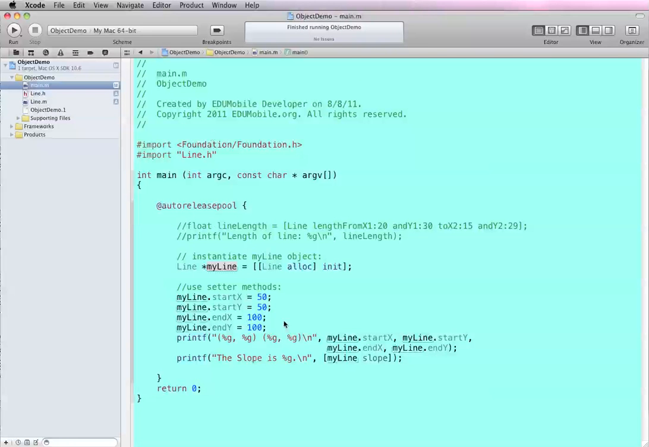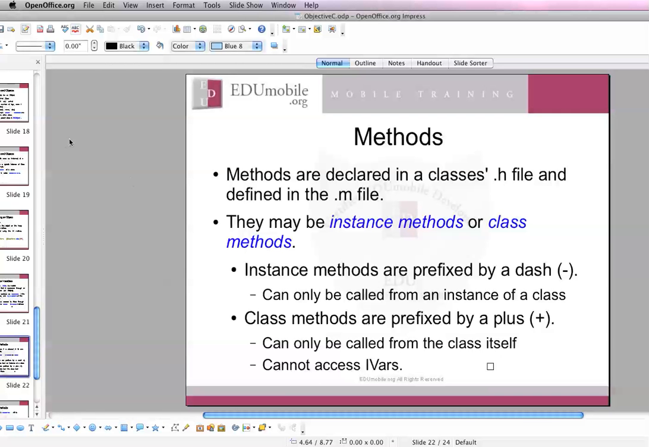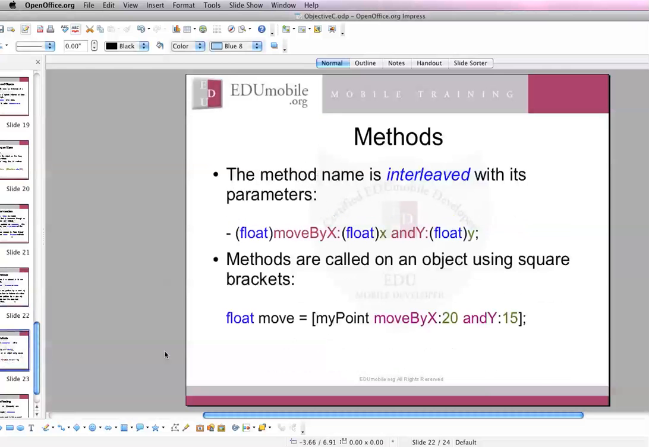I have that commented out up here, but let's go back to our presentation briefly and talk about the next thing. Here we see that again: the method name is interleaved with its parameters. Here's a different example. This presupposes that we have an object called myPoint, and this moves a point by an x amount and a y amount. Again, move by x colon and y colon, and the parameters are interleaved within the method name itself. It returns a float.